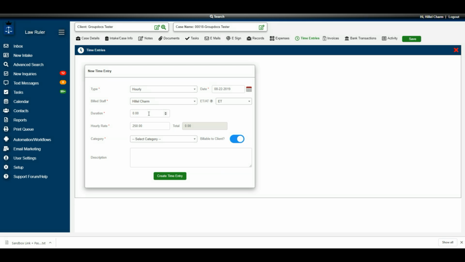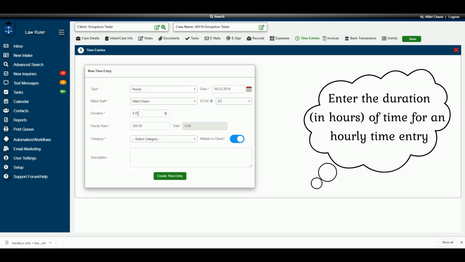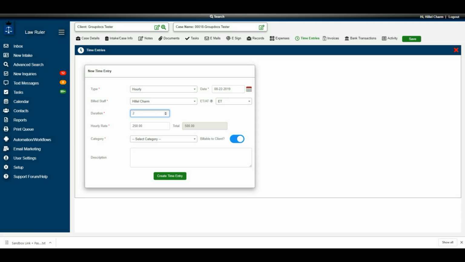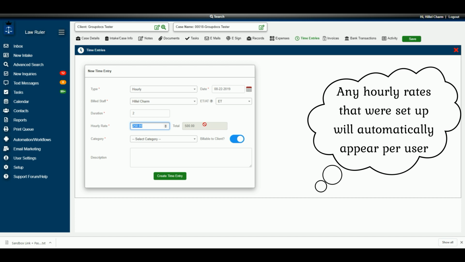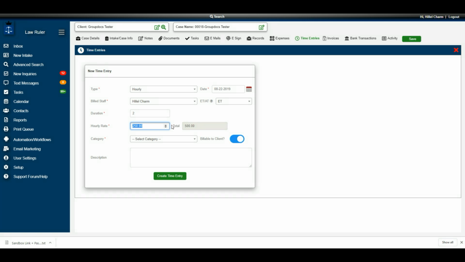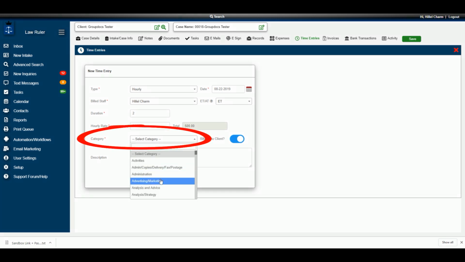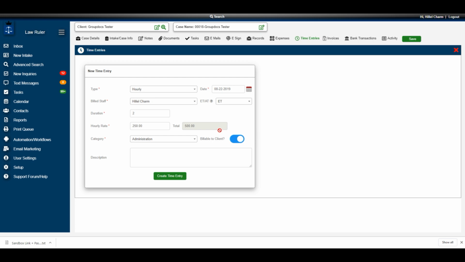Now once you're ready to actually configure the time entry, we can go ahead and select a duration, and this is going to be in hours, so we'll select 2 hours. And you can see we've already configured this user's hourly rate to $2.50 an hour, so it's going to automatically select the total, which is going to calculate at $2.50. And the next thing you'll do is select a category for this time entry, so we can go ahead and say that this is administration, and you have the option to make this billable to the client or not. Once you're ready to create the time entry, just click this green button on the bottom, and that will create the time entry for this client.